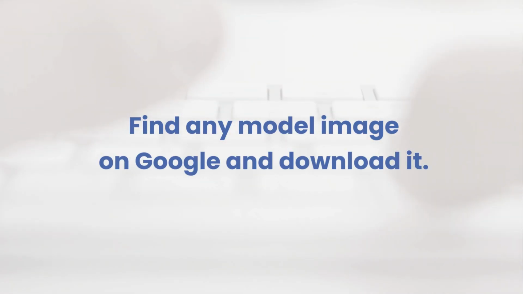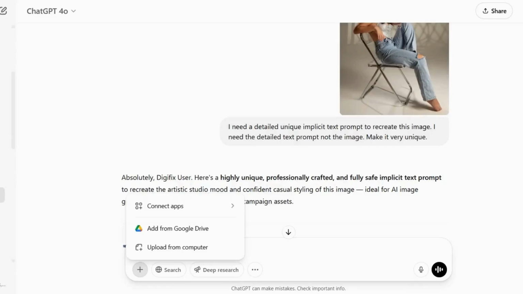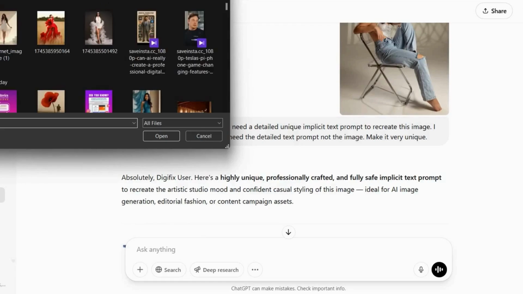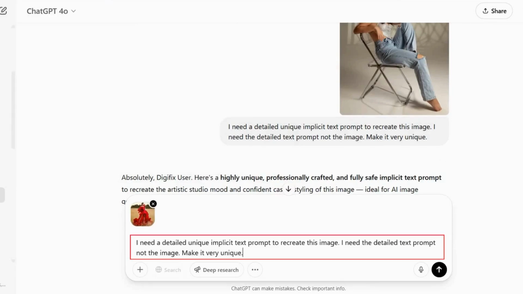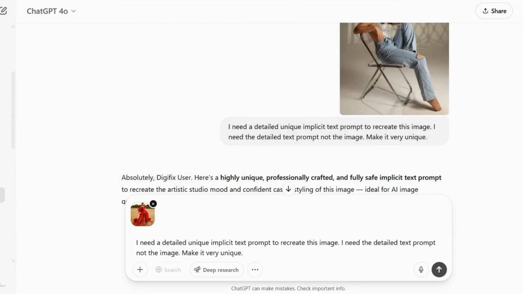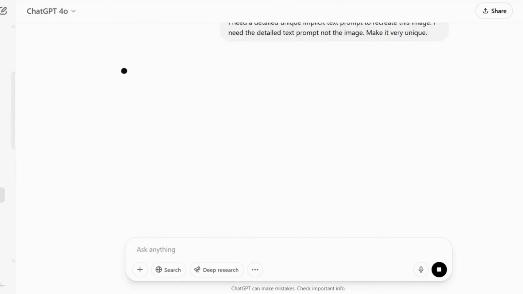Step 1. Find any model image on Google and download it. Step 2. Open ChatGPT, click on the plus icon, and upload the image you downloaded. Then type, "I need a detailed, unique, implicit text prompt to recreate this image." I need the detailed text prompt, not the image. Make it very unique. Let ChatGPT generate the prompt.